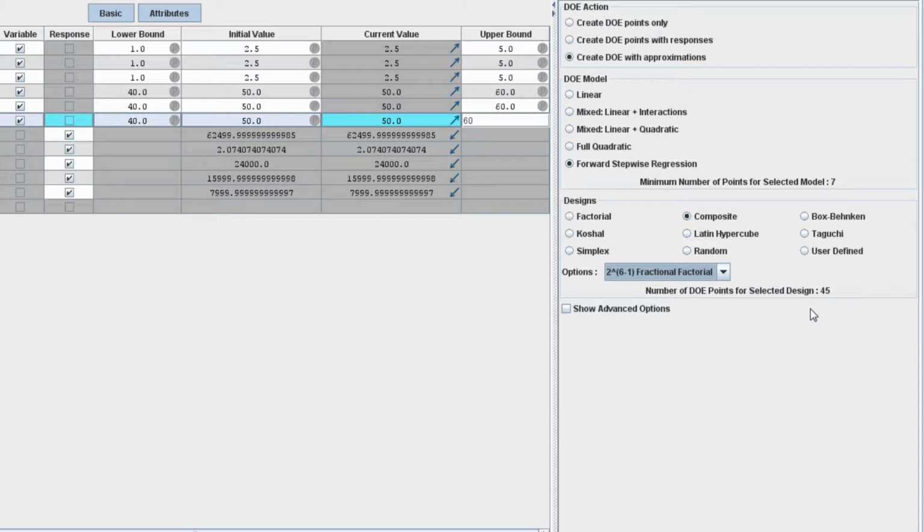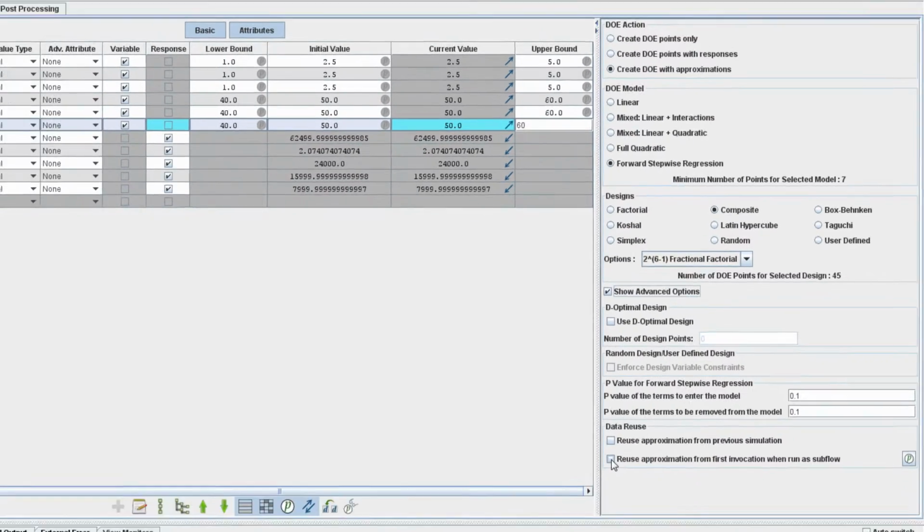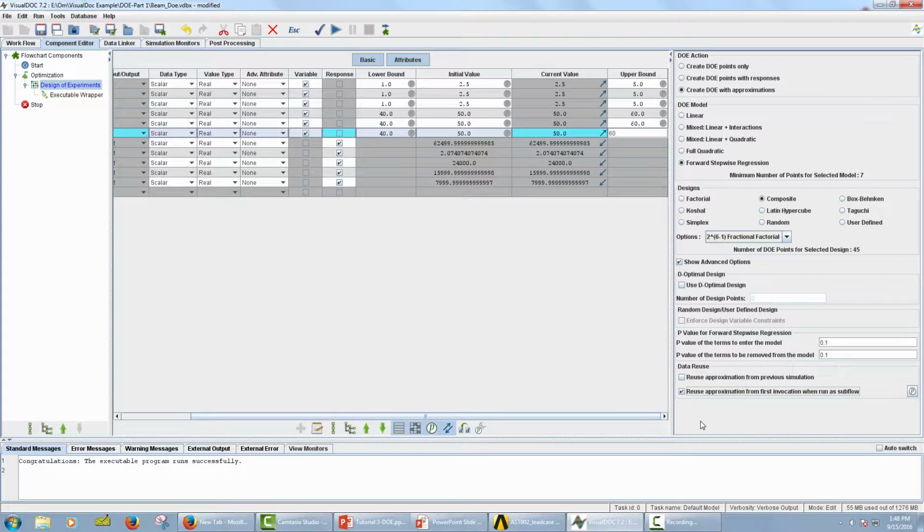Now click on the checkbox corresponding to Show Advanced option. From Data Reuse, select Reuse Approximation from first invocation when run as a subflow. Thus, once approximation model is constructed in DOE module, it can be reused in subsequent optimization process whenever a new design point is passed in and response is required.